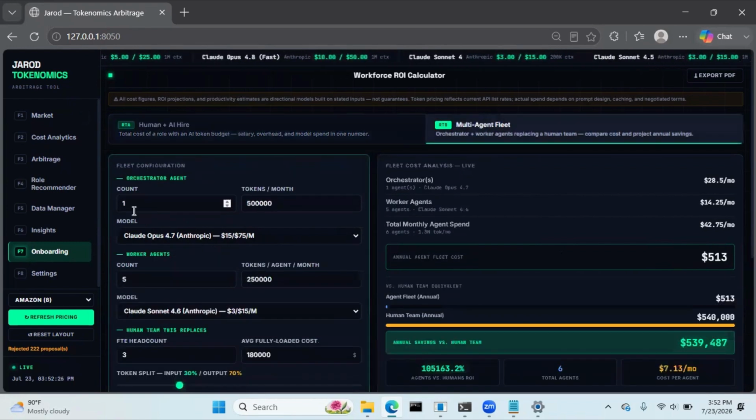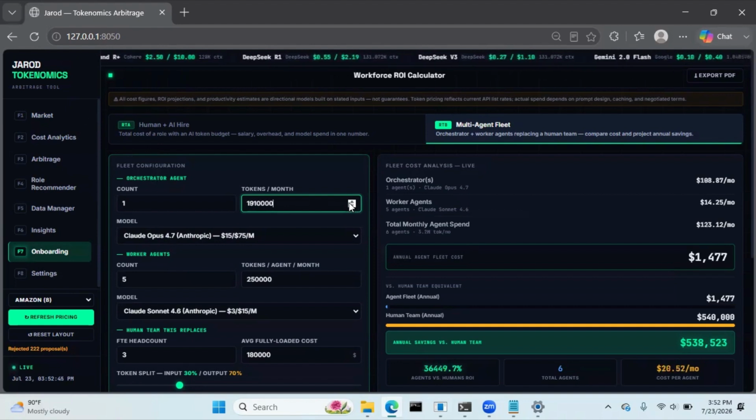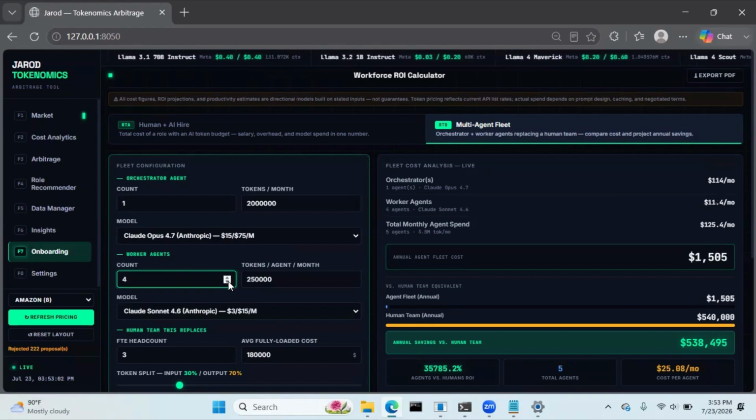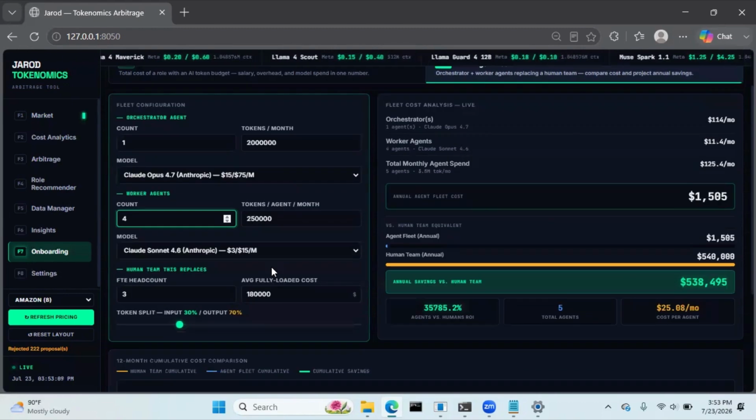So multi-agent fleet is pretty much the same here. So let's go orchestrator agent. We don't have one. Let's bump this to 2 million. Let's do the same thing. We don't want to get too crazy. Let's just do 1 big dog and 4 worker agents. Let's see. And each of them per month.